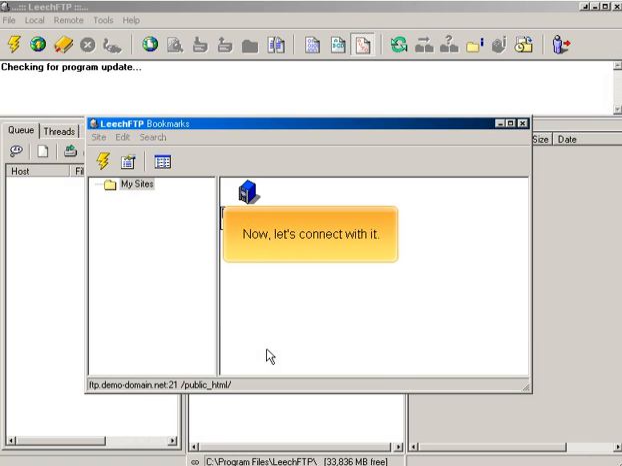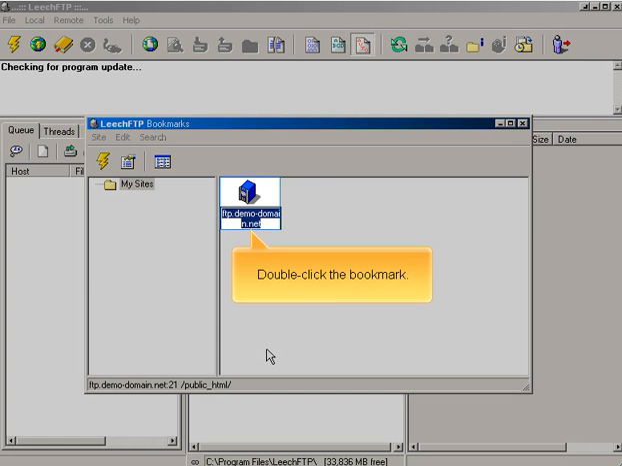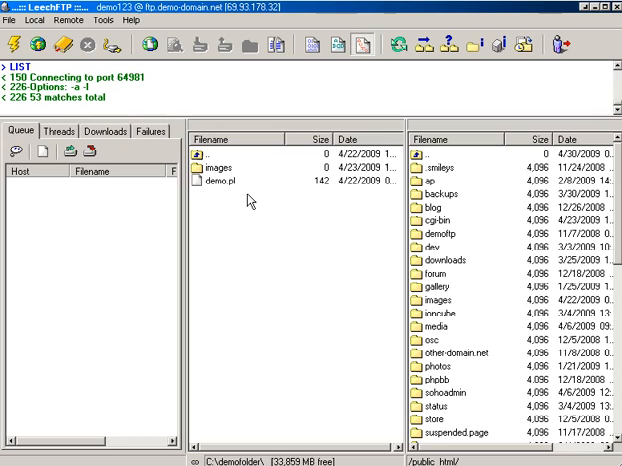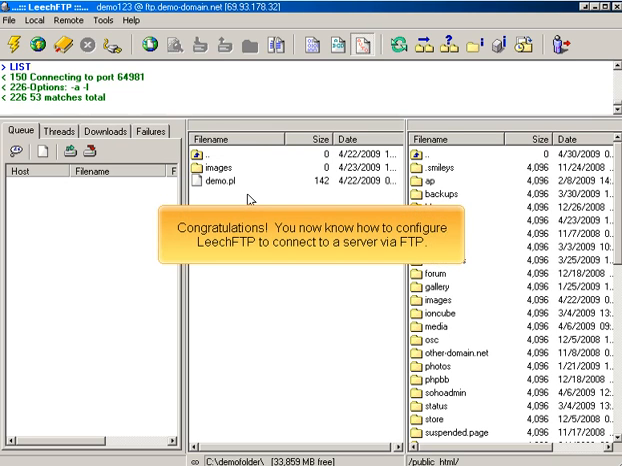Now let's connect with it. Double-click the bookmark. Congratulations! You now know how to configure Leech Ftp to connect to a server via FTP.